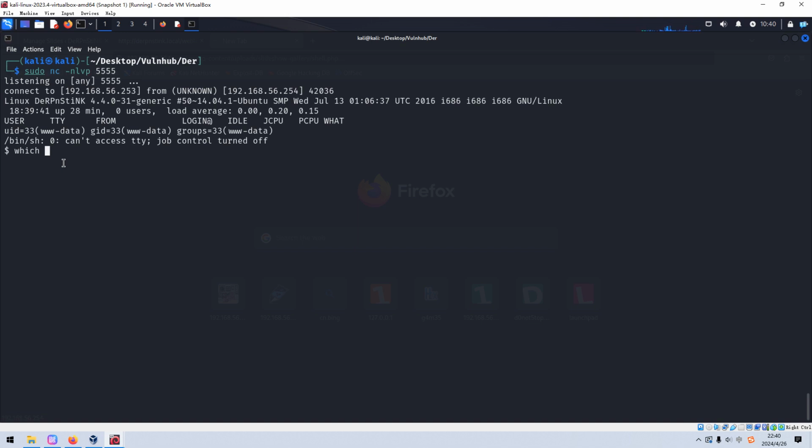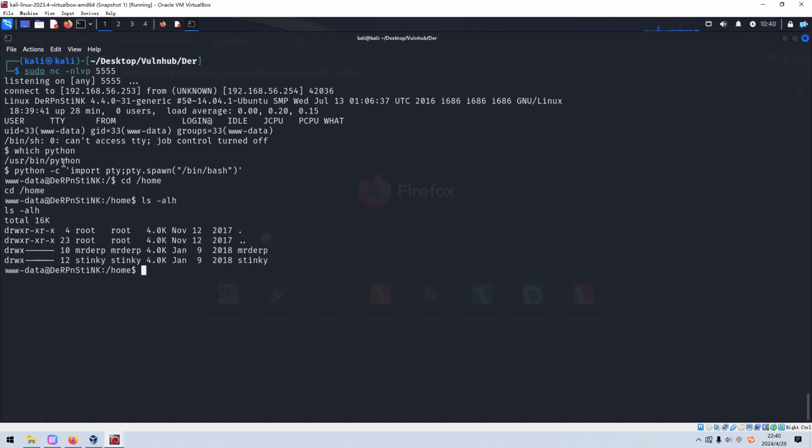And this shell doesn't look very good. So we can spawn a bash session by importing the pty module and spawning a /bin/bash session. Next, we need to do some local enumeration. There are 2 users, so we can copy such information into our notebook, right?